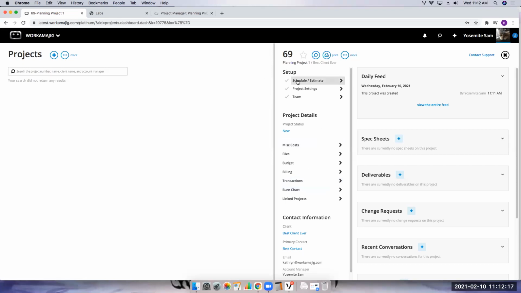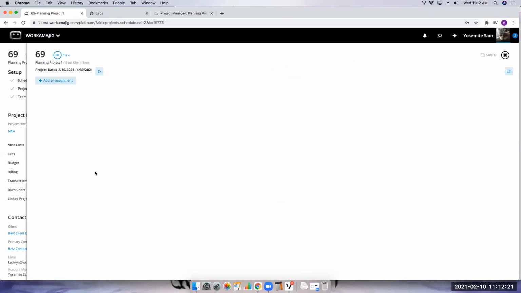The biggest difference for this planning project is when I go into the schedule estimate area here, I have to move my chat again, sorry. When I click, I don't have a schedule. I don't have a list of tasks, because the idea of this is we're just resourcing, we're allocating our resources. We're not creating a timeline at this point in time.